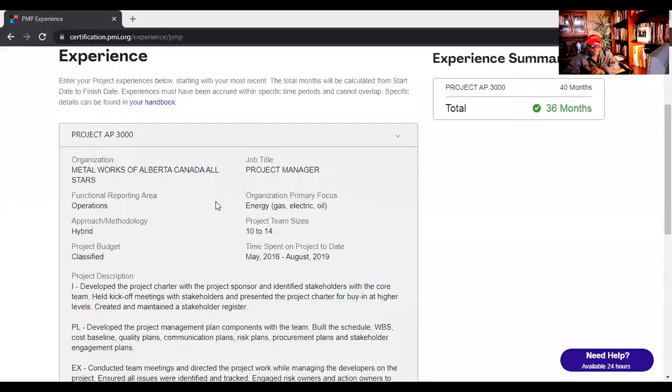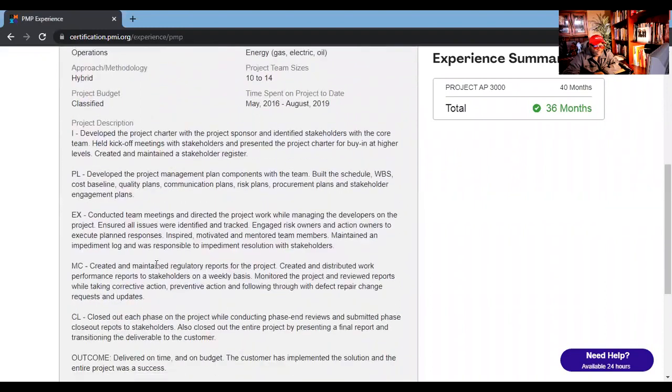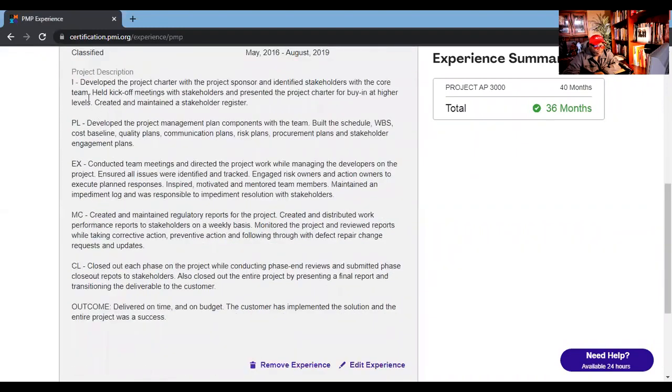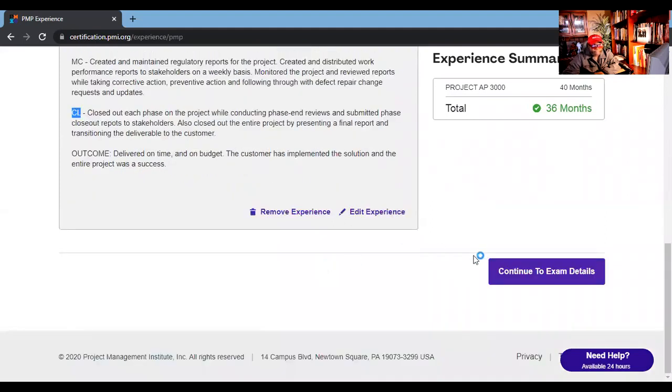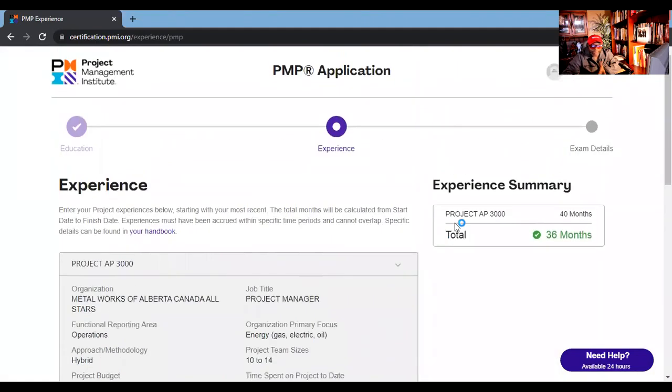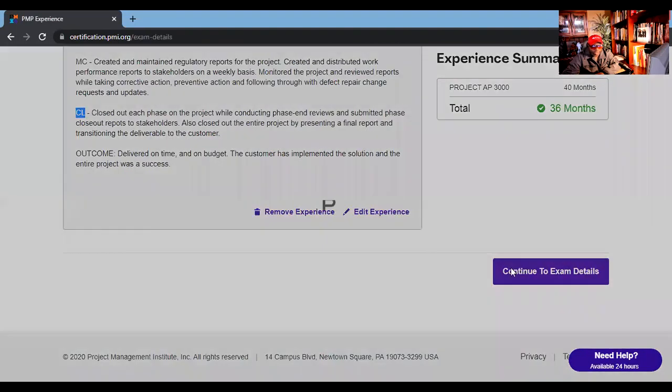All right. So there's no need for a big old template. Back in the day you would have a big old Excel sheet to fill in all this information. No, just do the simple initiating, that's the genesis of the project, planning, how you planned it, executing, how you executed it, monitoring and controlling, what you did to monitor and control it, and closing. And boom, you're done. That's the end of my application here. I am done. So let's continue to exam details.